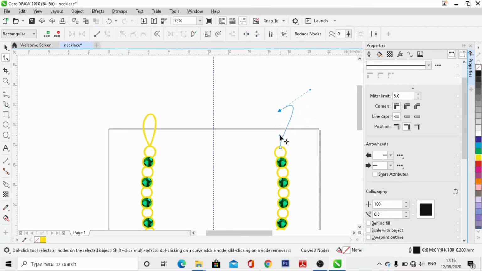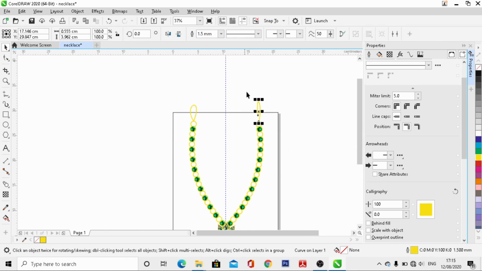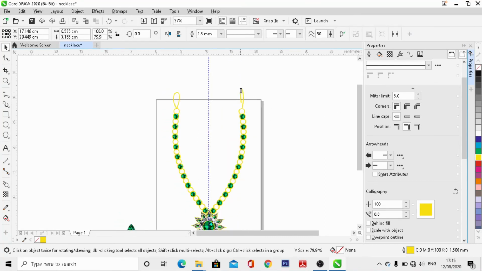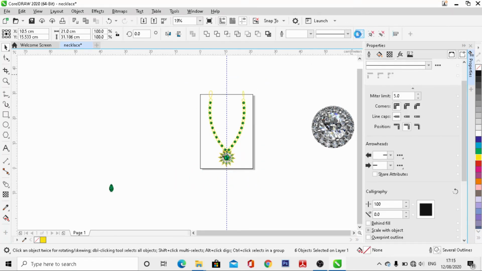After converting it into a curve, and then we have to join it over here like this. Now you have to go to the pick tool and go to the outline 1.5 and change the color likewise. Now you can see that the entire piece of the necklace has been completely designed. Now first of all we have to select the entire necklace and we have to group it.